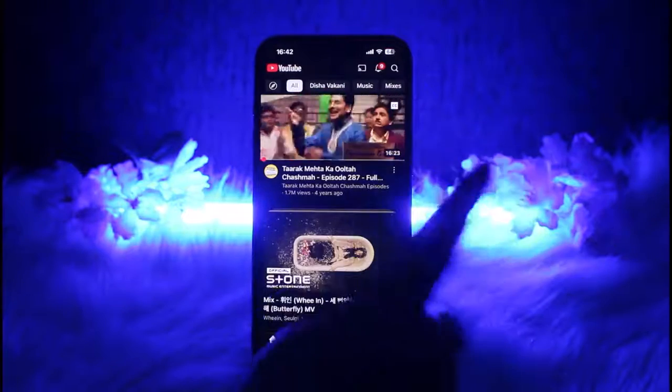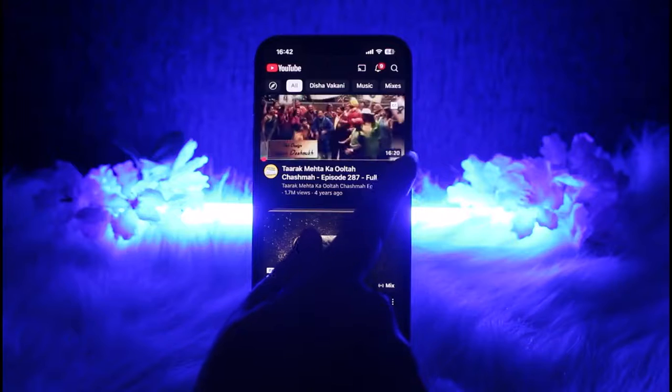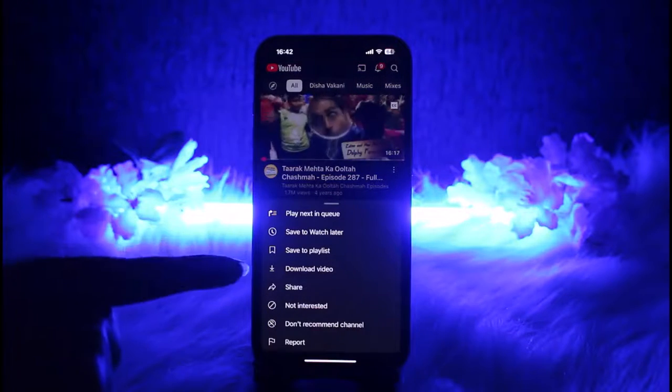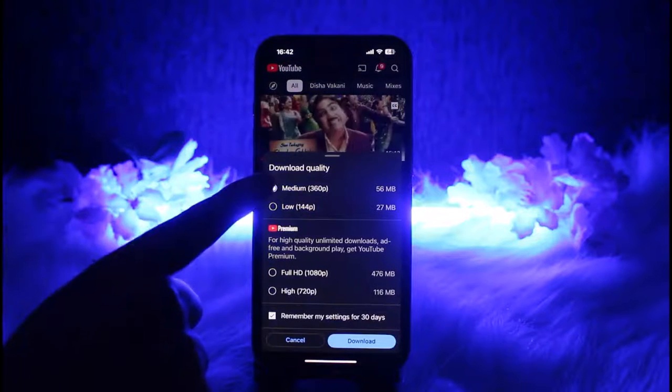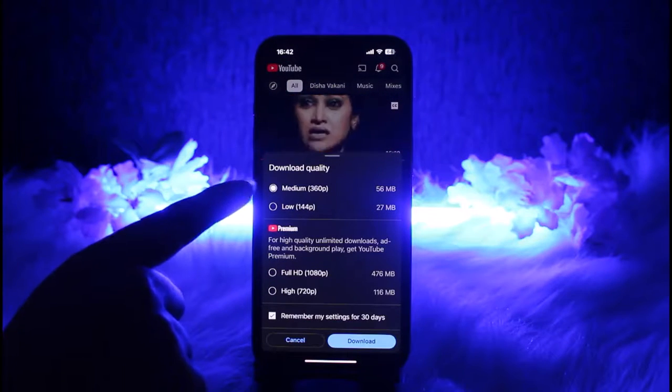Now once you have found the video, you can tap on this three dot icon given on the right side, and you will find this option of download video right away. When you tap on it, you will have option download quality, which we can see medium and low.